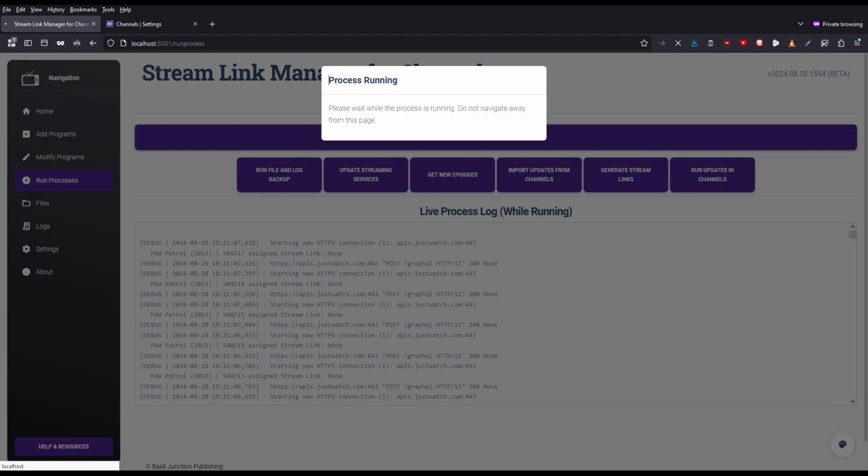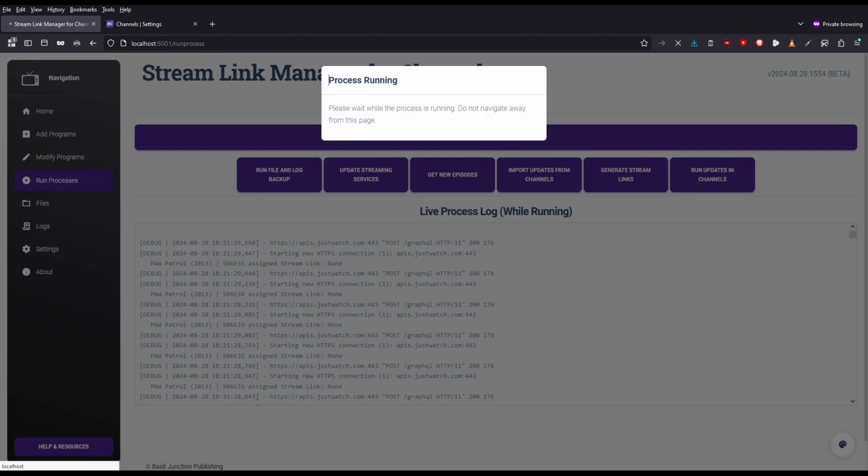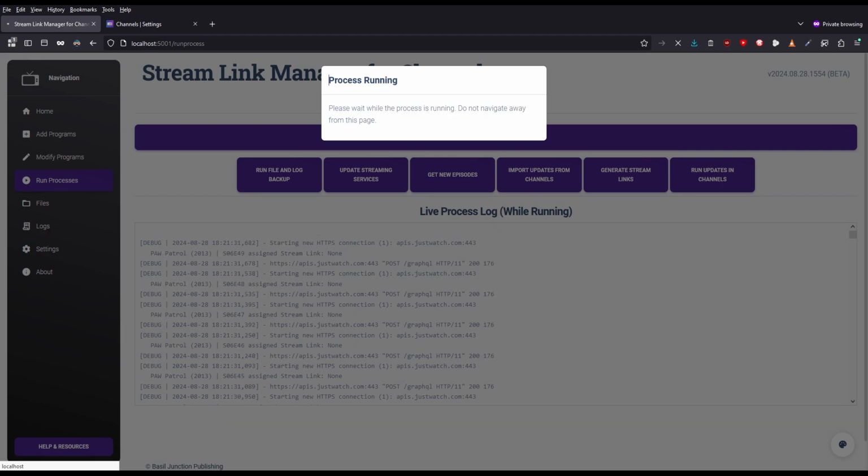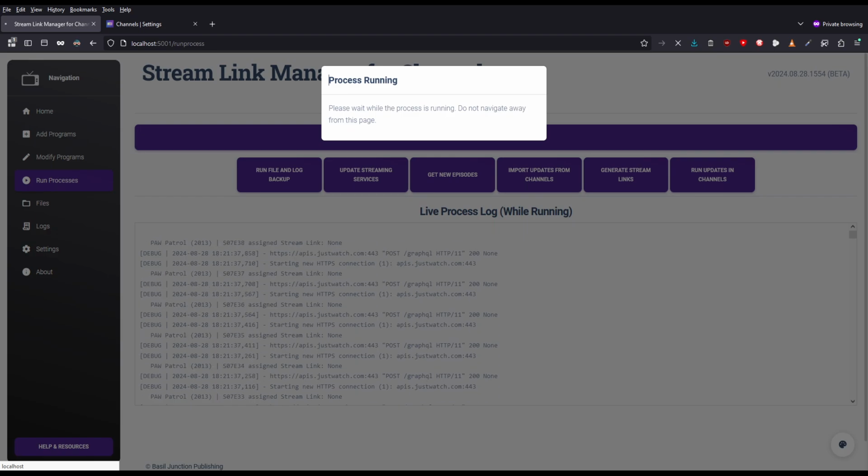So end-to-end process does a number of steps. It does a backup, so those files that we saw before for all the information and all the other backup files, it'll do 10 backups. It'll update the list of streaming services like we did manually. It will get new episodes, so for every show here, it'll go looking for every individual episode and compare the list versus the list that's already inside of Stream Link Manager, and if it has a new one, it'll show you, and we'll actually do that in a little bit.